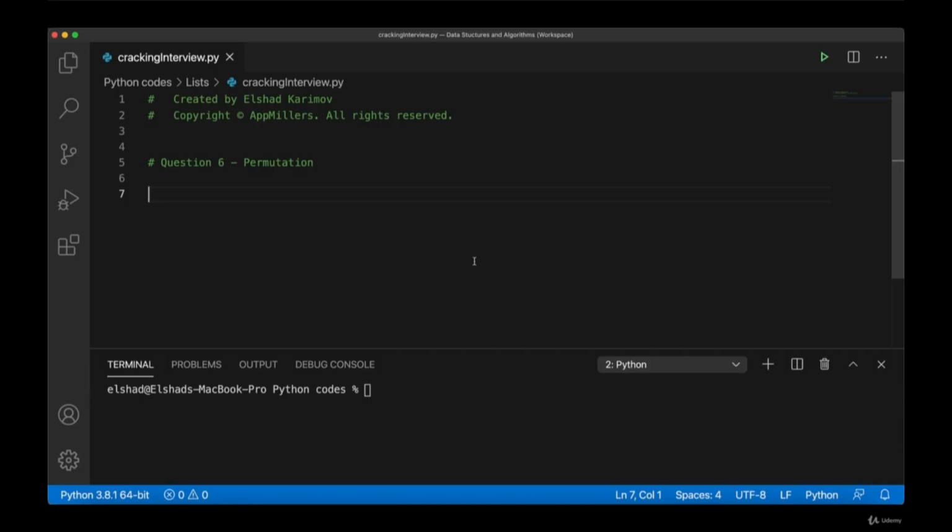Now this is another interesting question that is asked in big tech company interviews. The original question is, given two strings, write a method to decide if one is a permutation of another. But here we are going to implement it for lists. So we are going to check whether two given lists are permutations of each other or not.